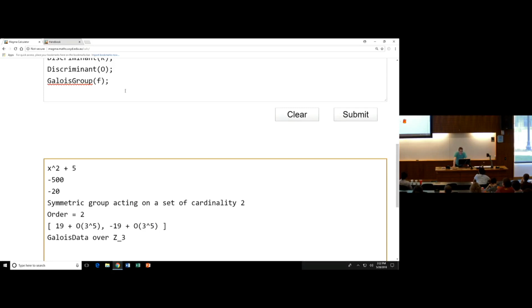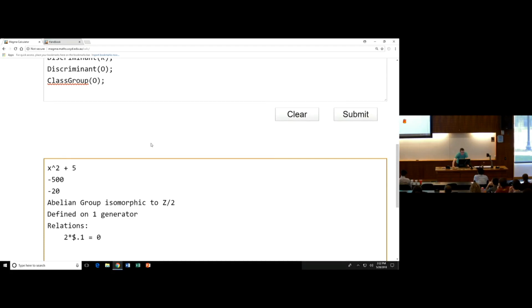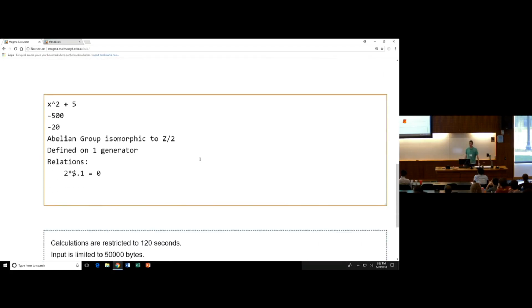So there's the Galois group, but there's another group that we've heard about today that might be interesting, and that's the class group. The class group, I think I need to do, actually, let's see. Class group, submit. Excellent. So it's an abelian group. It's isomorphic to Z mod 2Z. They dropped the second Z, but that's okay. Okay, so it's class number 2.